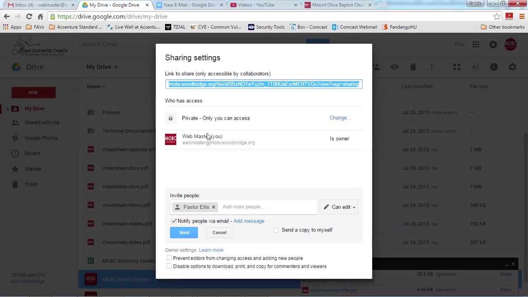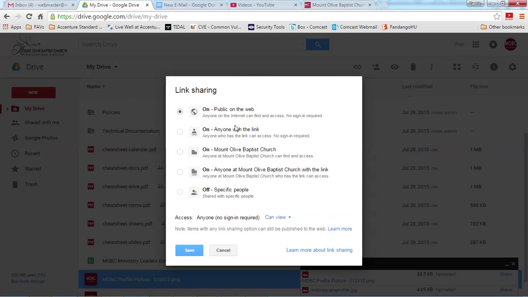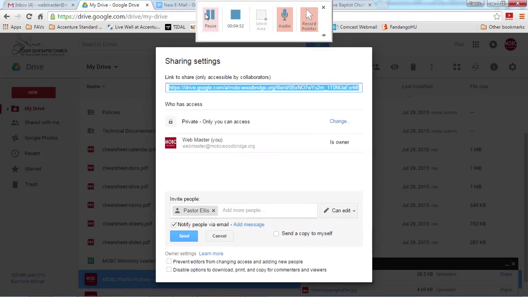So this is where your advanced sharing options are. You can keep this file as private, where only I can access it, or anyone on the web publicly, anyone with the link, and anyone at Mount Olive Baptist Church can find and access. What this means is not every member of Mount Olive, but every person that has an email address account that I've set up for them. So this can be the Usher Ministry, Dance Ministry, or many other ministries that we have here at Mount Olive. Or I can just simply turn this off and only share it with specific people. I'm going to click on Save.